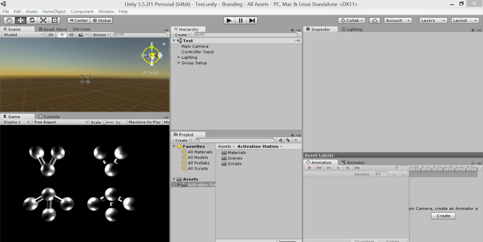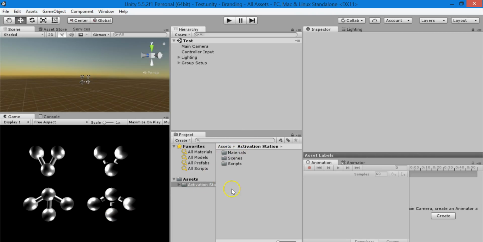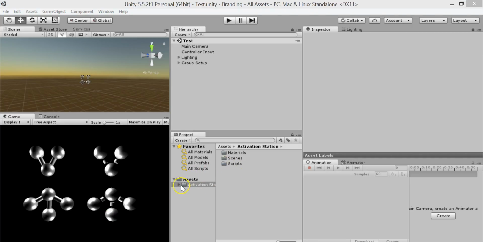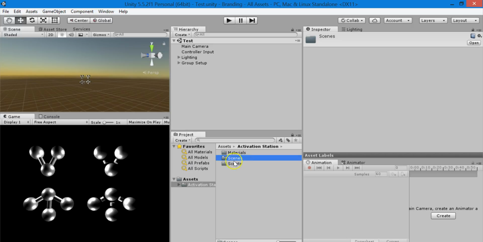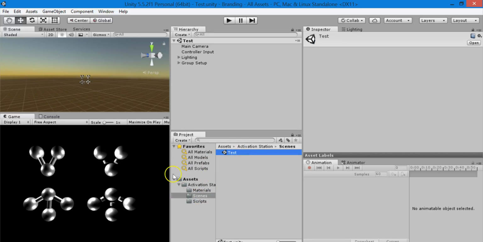And for this video, I'll be teaching you how to use my newest asset on the asset store, Activation Station. Now, Activation Station is a powerful script that lets you enable or disable objects on a large scale. I have set up a sample scene for you all today. Over here, you can see it's titled Test.